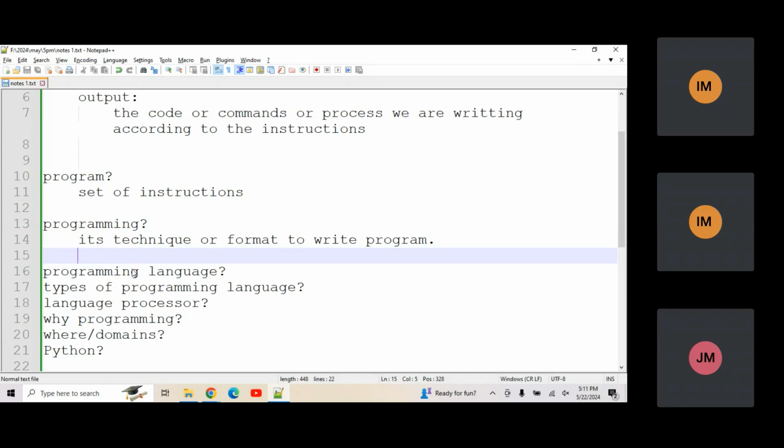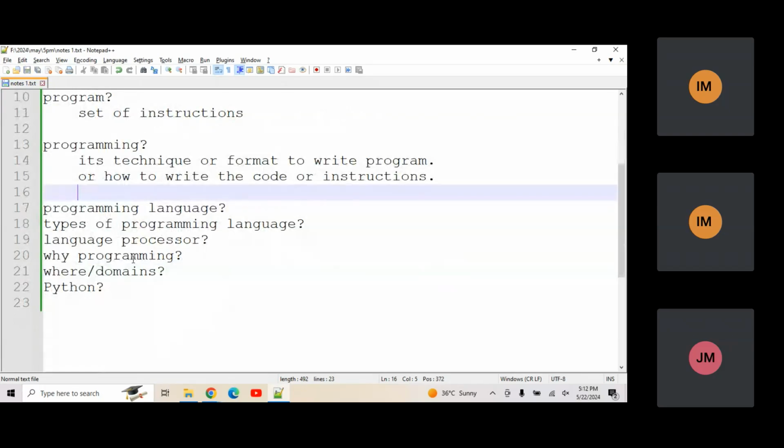So if you learn all these things, it means you are able to write programs. Understanding these concepts or this format is actually called programming. Simply, it's a technique for how to write the instructions, how to write the code, or how to write the program.